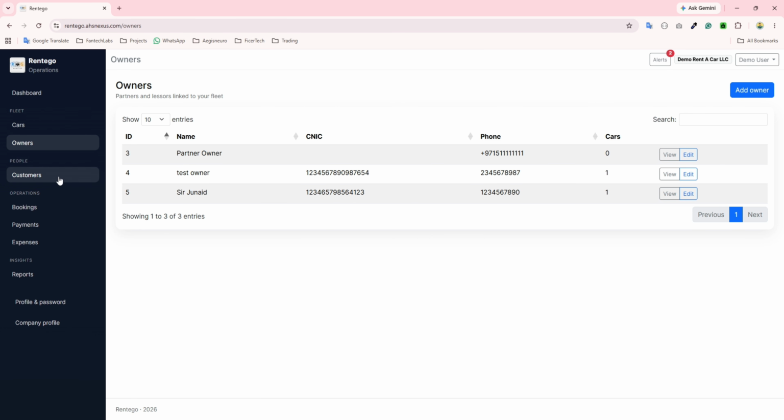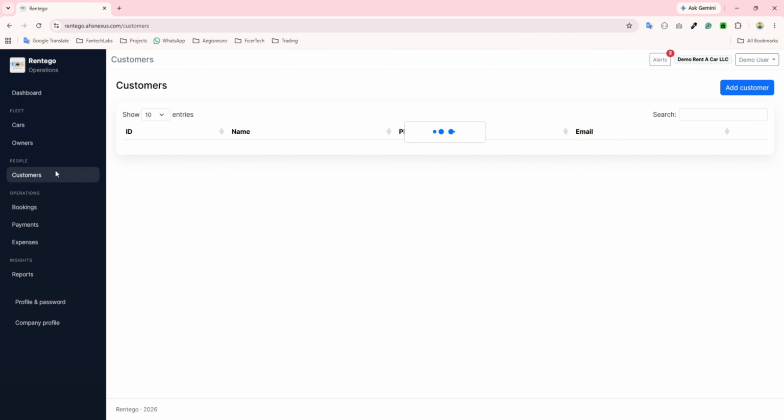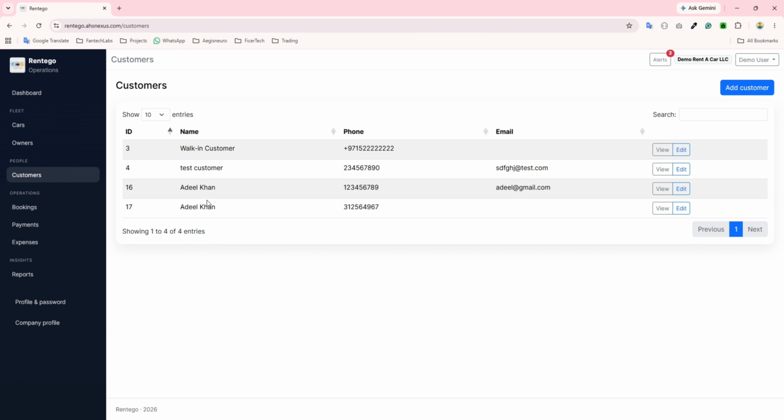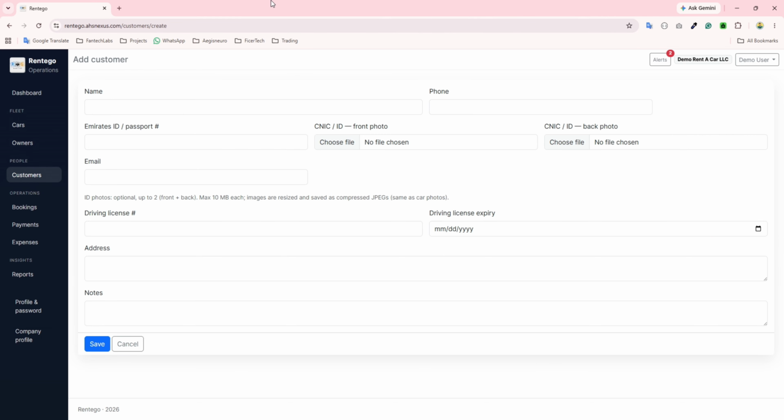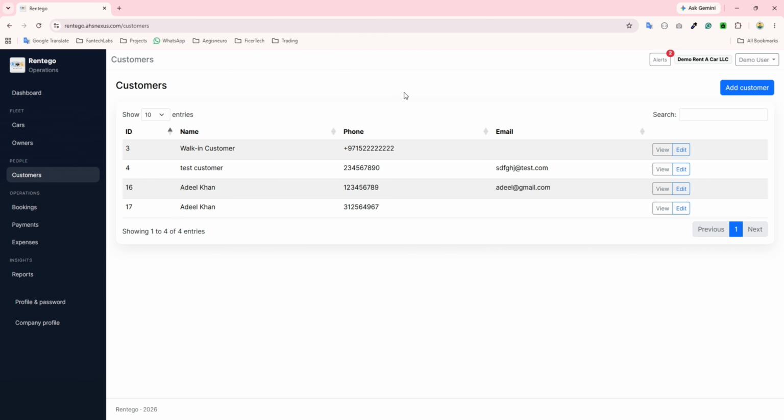The next option is the customer section. In the left sidebar menu, when we choose customers, here is the list of all the customers which we added in our system. Here is the add button. This will be used to add any new customer with some little details like name, phone number, Emirates ID or passport ID, CNIC pictures front or back, email, driving license number, its expiry, address, and note. When we press the save button, that customer will be added in our customers list. Here it will be shown in the list.